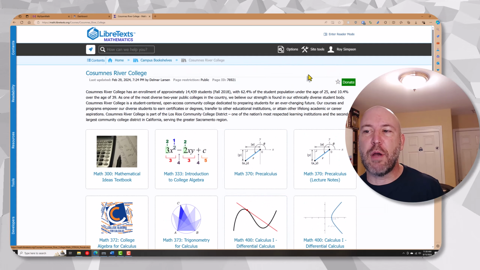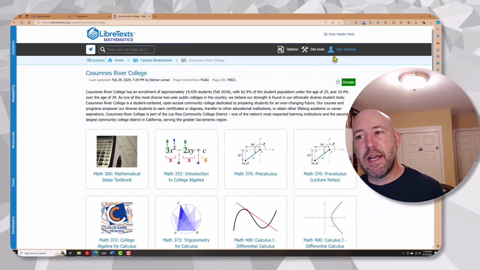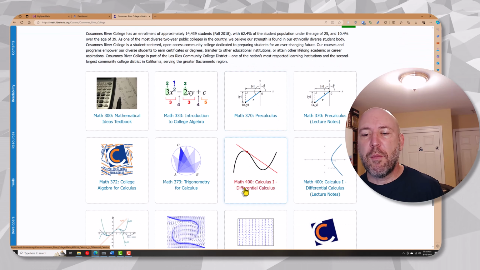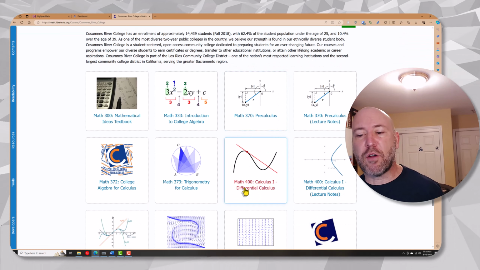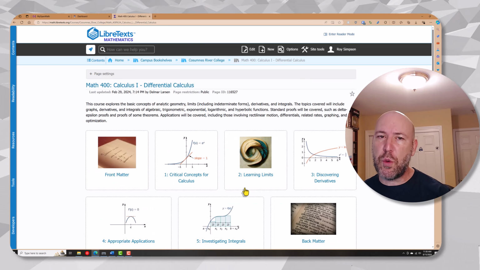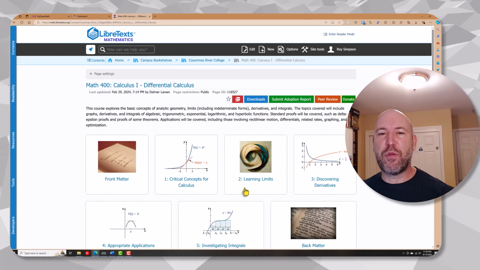So make sure that you have an account with LibreTexts and that you can log in so that your name appears in the upper right hand corner. But once you do that, just go to the course you're interested in. And I'm going to pull this into Canvas. There's two ways to do this. I'll show you both ways here.